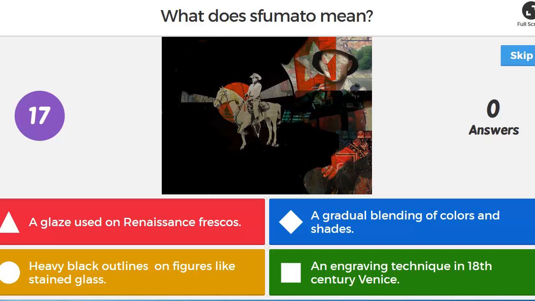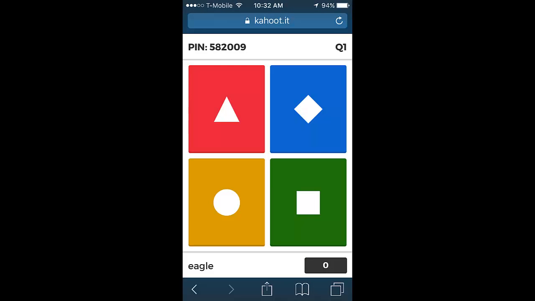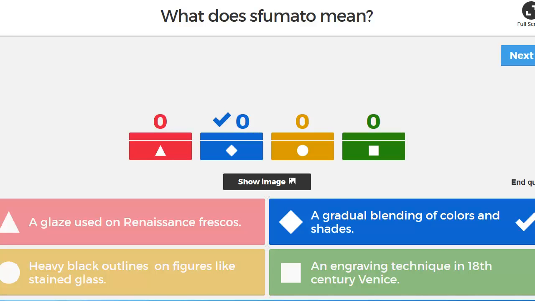The answers will be displayed on your screen. The students will only see the colored shapes on their phone. The students will answer the question, and when time's up, everyone will see the correct answer and the scoreboard. At the end of the Kahoot, students can give feedback.